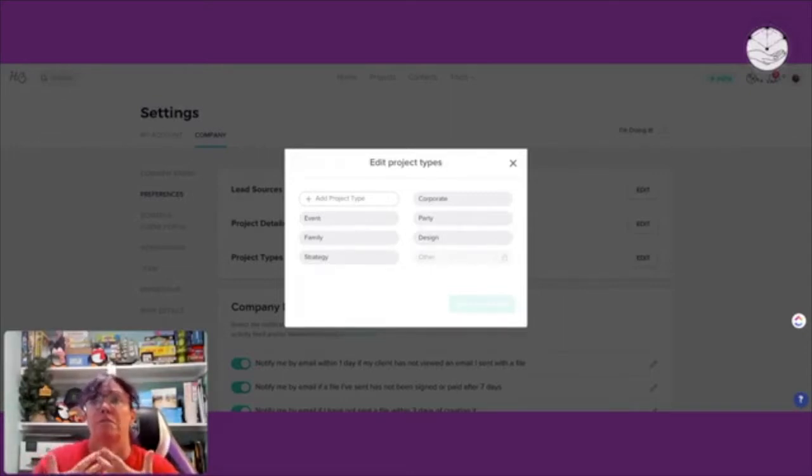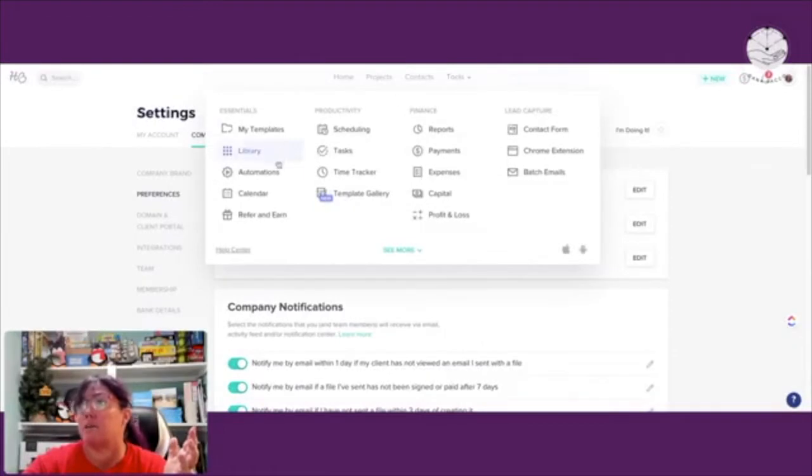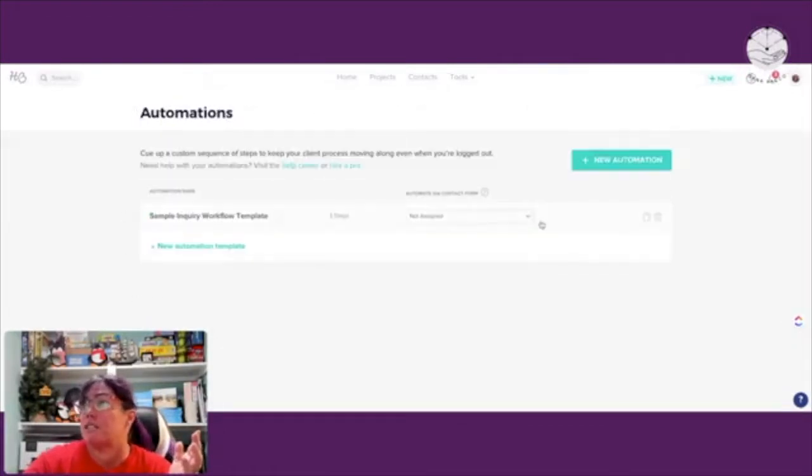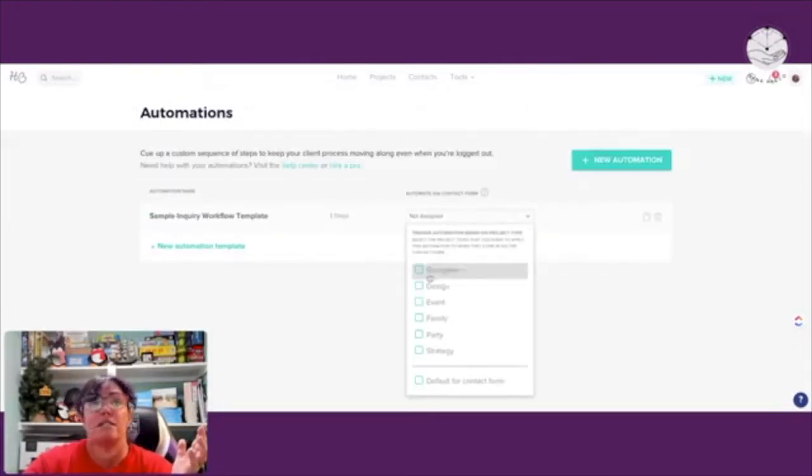So, some people, they're like, well, I want it to do this. It cannot. This is what differentiates each workflow or automation, whatever you want to call it. What's the name that they're doing it now? Automations. So as you can see here, these are the different project types. And this is the list of automations. This is just the generic one that they go ahead and send.